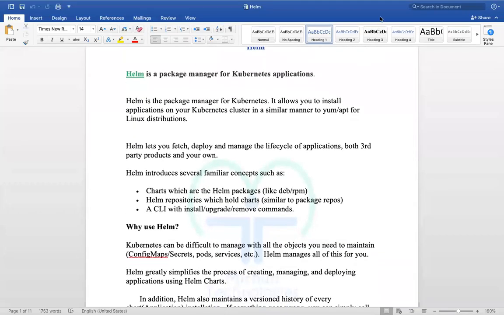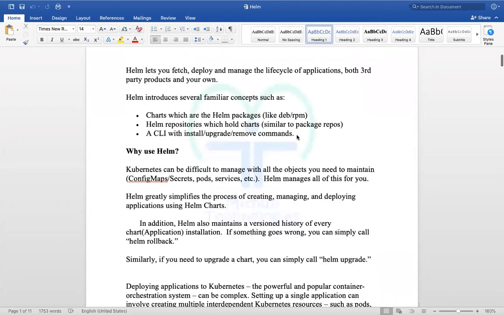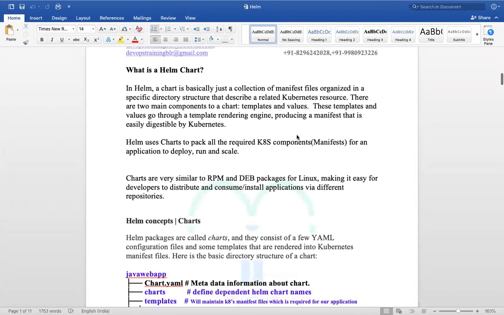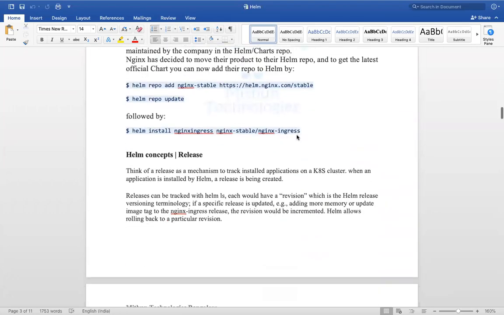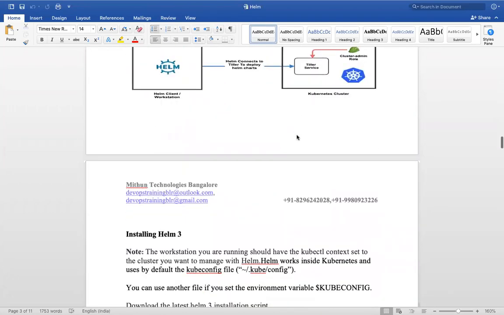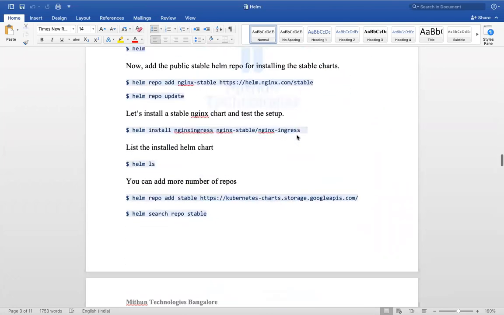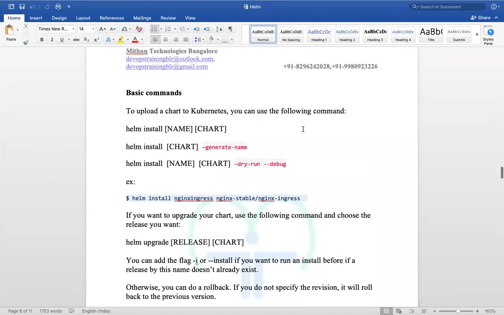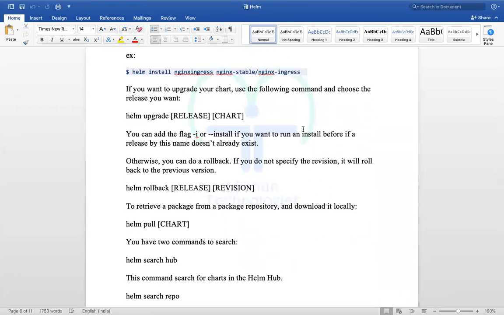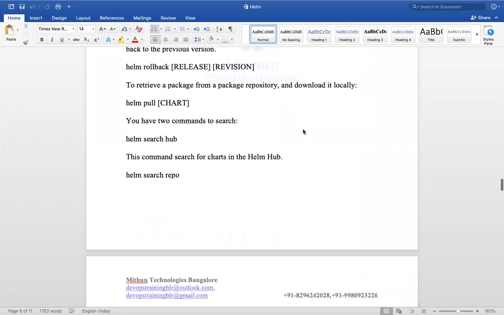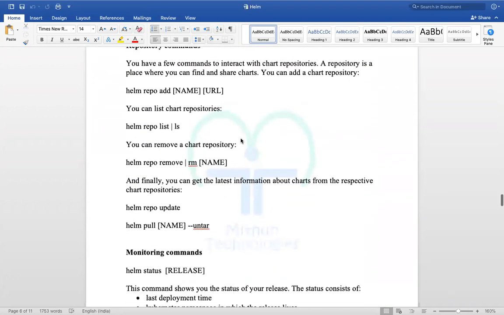Yesterday, we started discussing what Helm is, how to install Helm, and how we can install applications using Helm. We created one Helm chart for our application. Yesterday, we deployed one application using a Helm chart. We created our own Helm chart.